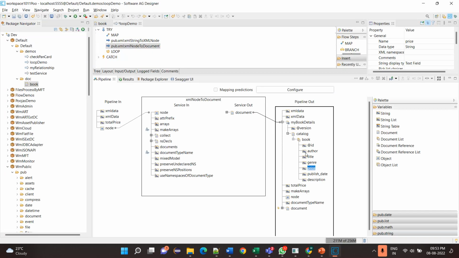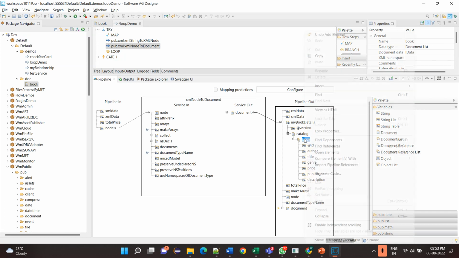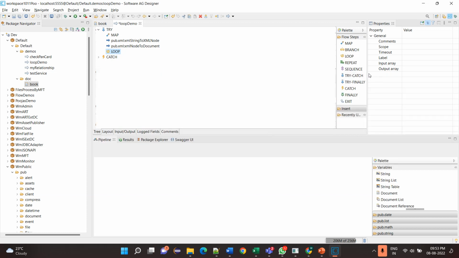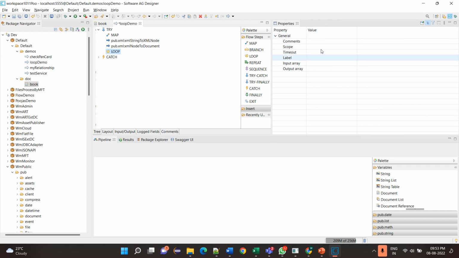Here also what we need to give is a list. But where? I'm just copying whichever list we want to iterate. I'll come to the loop, and you can see that there are some properties inside the loop. We need to provide an input array and output array. Okay, so I'll provide an input array.